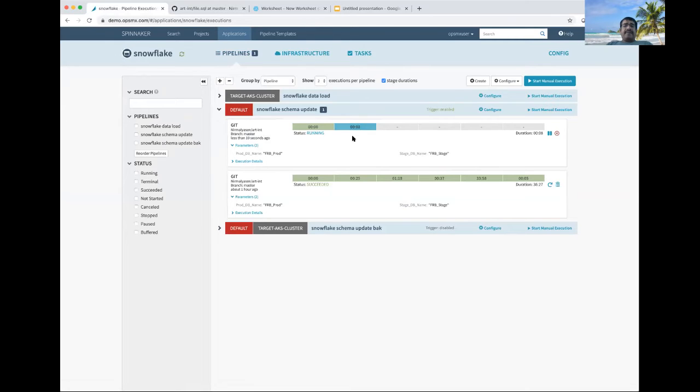Absolutely, it is running. What this is doing is fetching the Git changes. The Git changes are coming as part of the pipeline trigger. It's fetching those changes and applying them to the stage schema at this time. And once the stage schema is updated, it will wait here. Like you see, it went into this wait stage, waiting for you to review it. Let's do our review here.